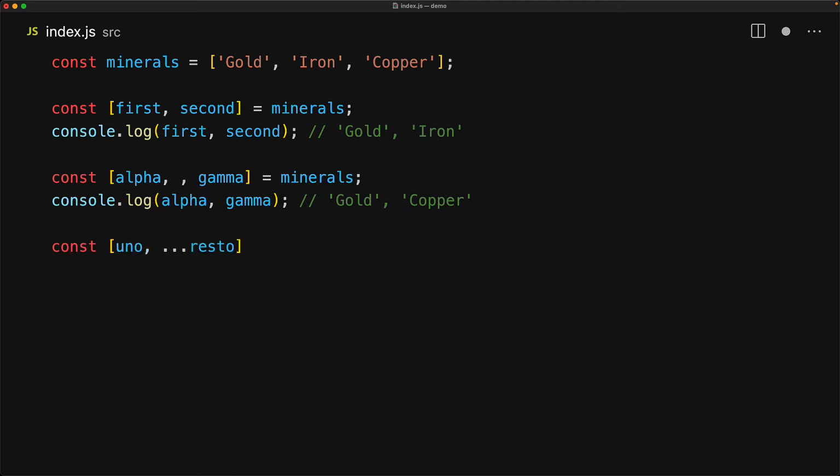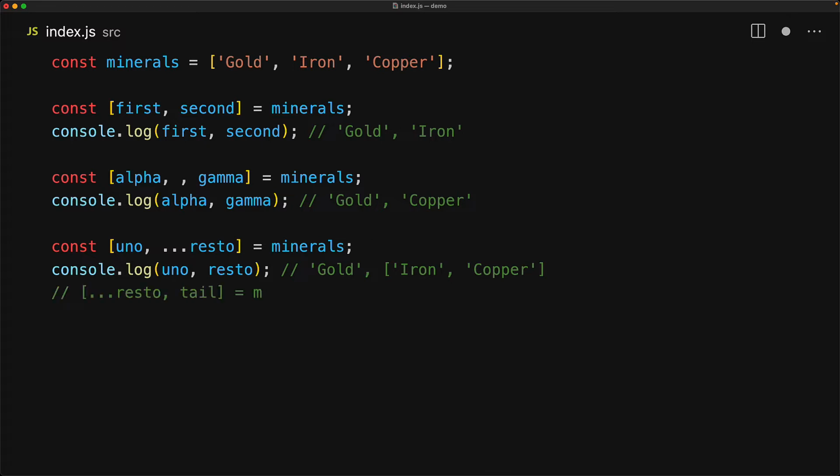We can also use rest elements to grab all the remaining items and put them into their own array. For example, here the first item gold is put into uno, and the other 2 items are put into their own array in the resto variable. One thing to be aware of with rest elements is that they must be the last element in the destructuring. If we try to use them before that, we will get an error that it should be the last one.